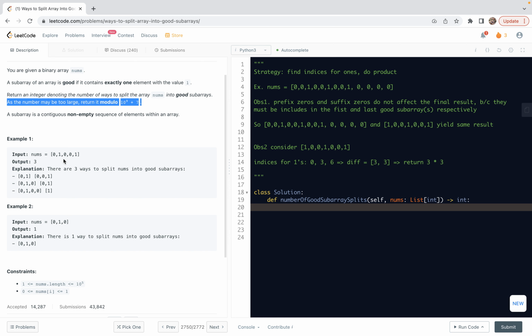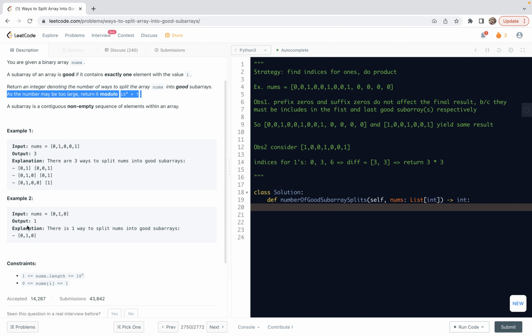Here we have two examples. In the first example, the return is 3, and it actually lists the 3 ways. The second one is a very special case because it contains only one, a unique one. So we need to include all the zeros in any split, but we also need to include this 1 because it's a unique one. So the output is 1.